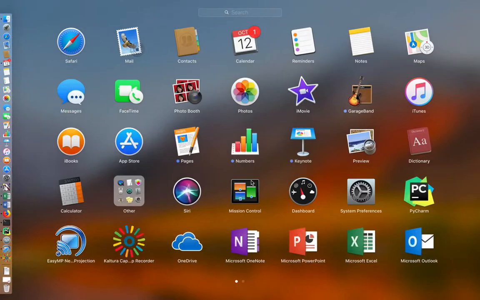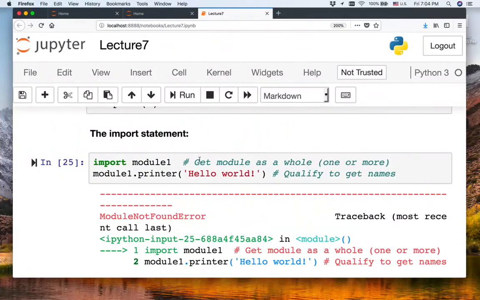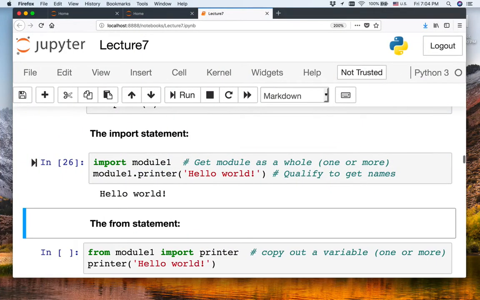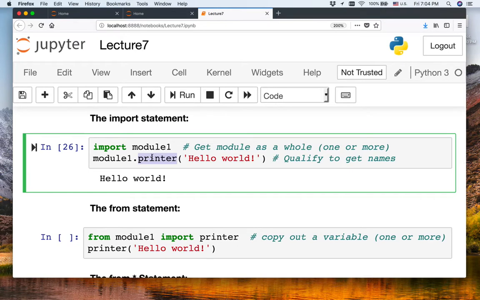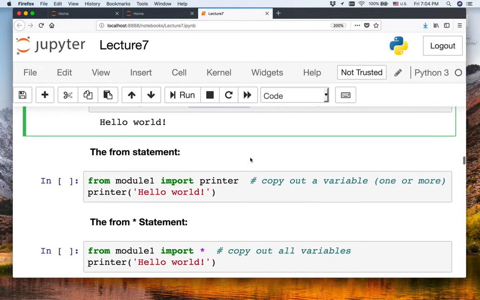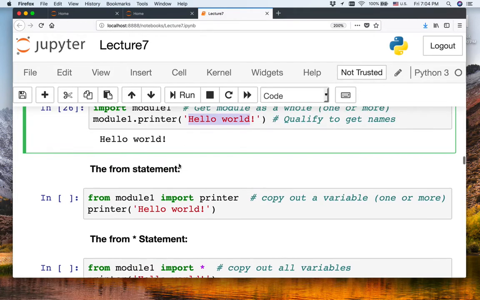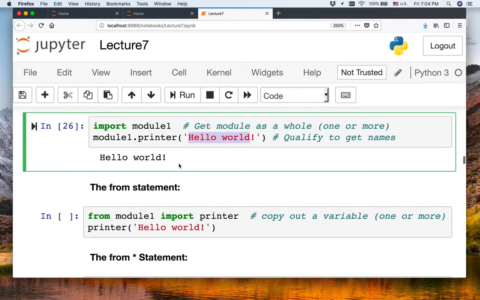Okay, now let's try again. So again, another example for an import statement. Once I import it, I call the method printer, and this is the input to the printer. And this is an example of the from statement.